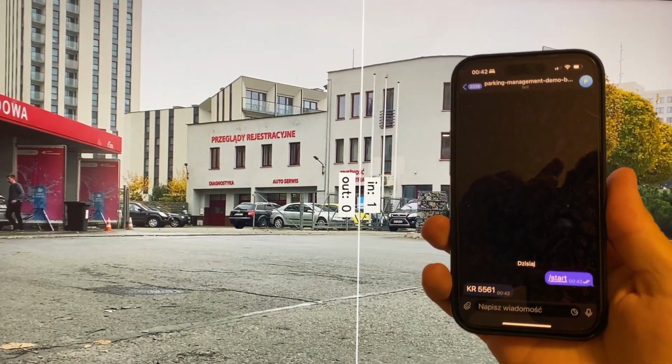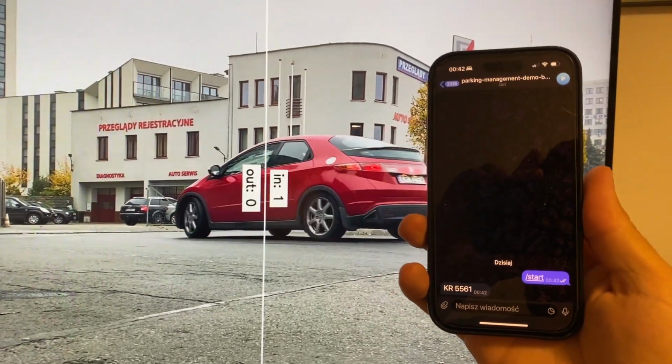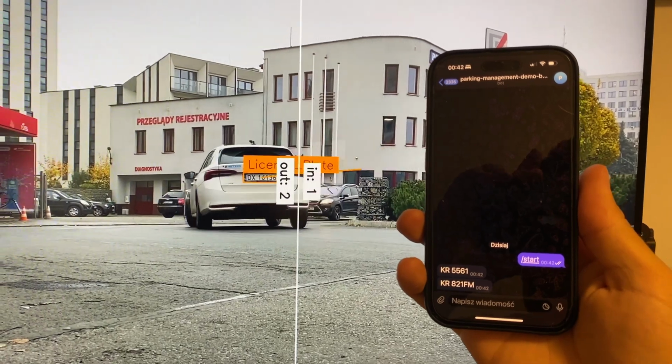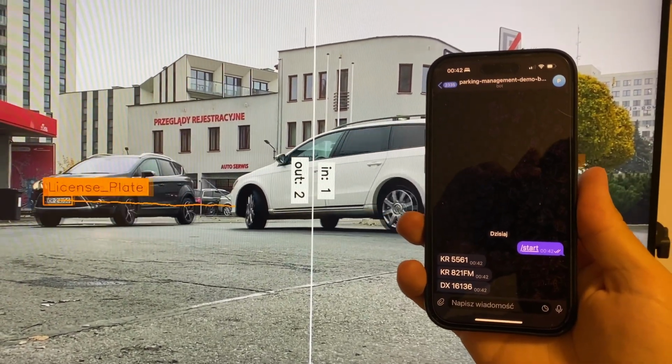Here's a recording showing my monitor screen displaying the visualization and my phone receiving real-time notifications with license plate numbers. Of course, I might be biased, but I think the result looks pretty cool.